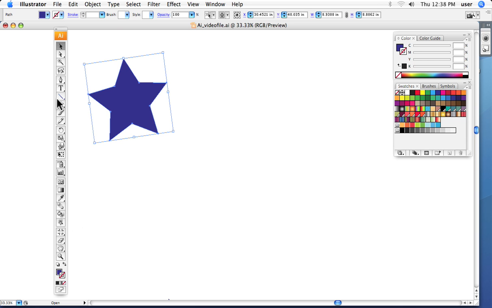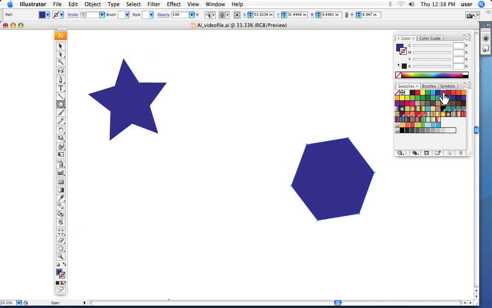And then I'm going to make a second shape, and I'll just do a simple polygon. Give it a different color. Fill, give it a different color.